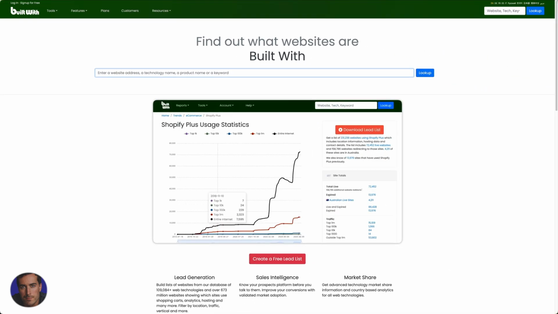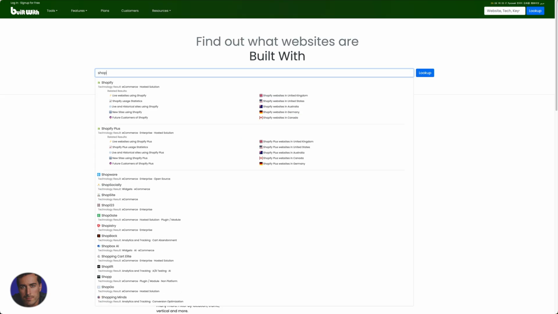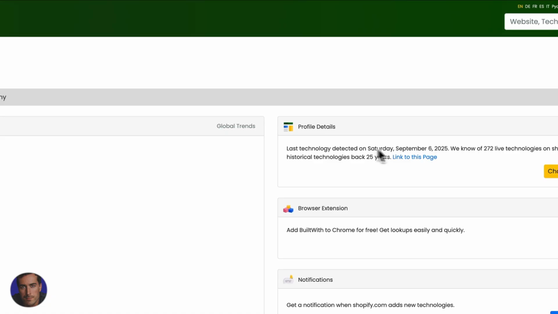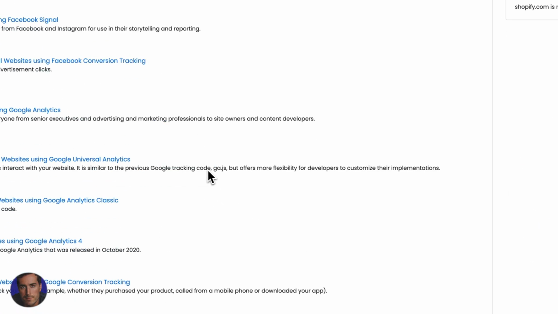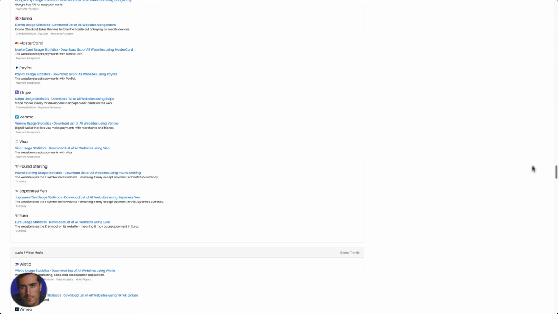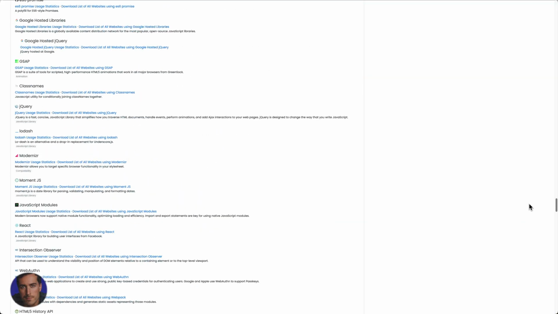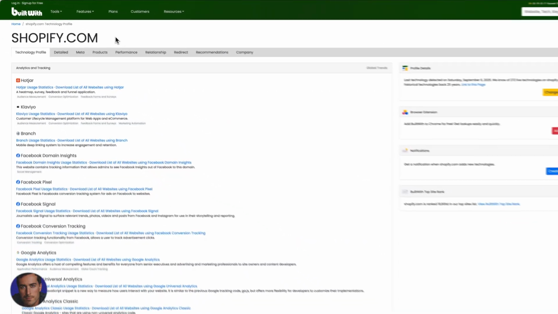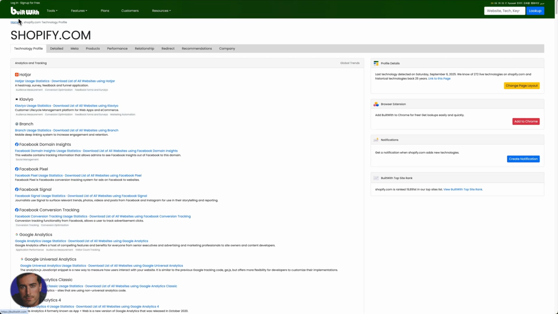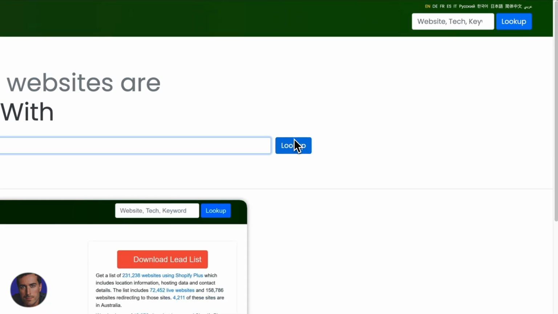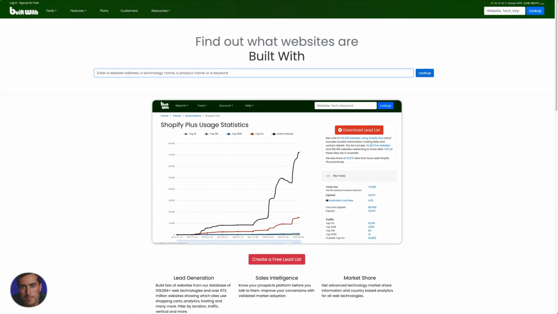I could go through here and, let's put Shopify in here just for fun. See what comes up there. So Shopify, there's a whole bunch of data on Shopify. And actually, you see the scroll bar here. It's a lot of stuff. So obviously Shopify have a lot of different plugins and frameworks going on their website. So that's the official shopify.com website. So any website you want to look up, you can do that right here on the main page. Type the URL in here and then just click look up. You'll find a ton of different data.